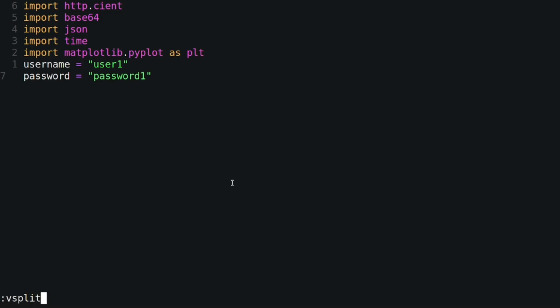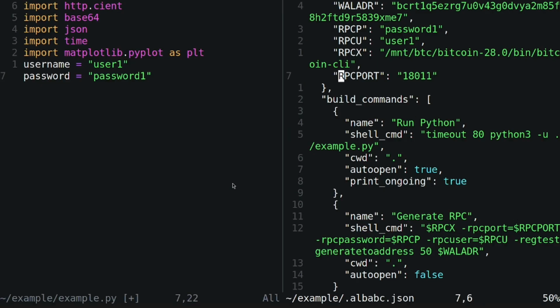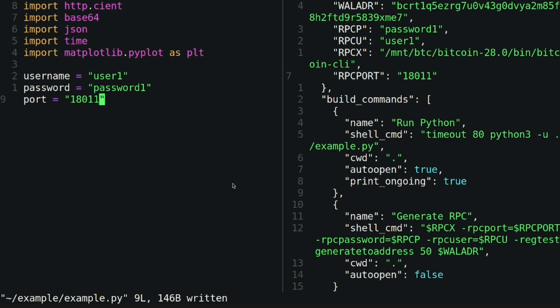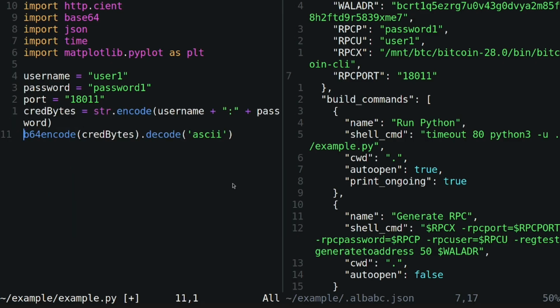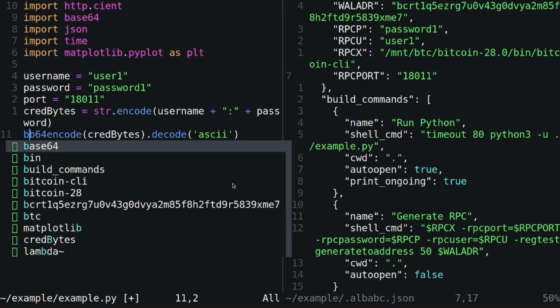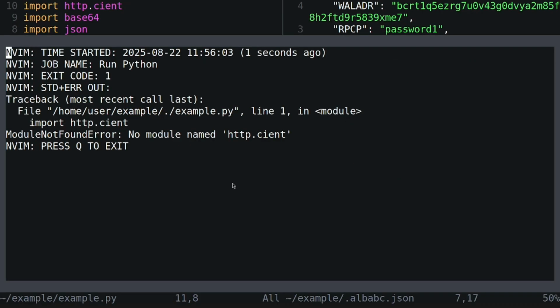And then we're going to v-split because I don't remember the port, and we're going to go over to the RPC port and say port equals this. No. And then we're going to make the authorization sets. And then we're going to do b64 data equals data. And then we're going to do a free flow test by doing xp1.